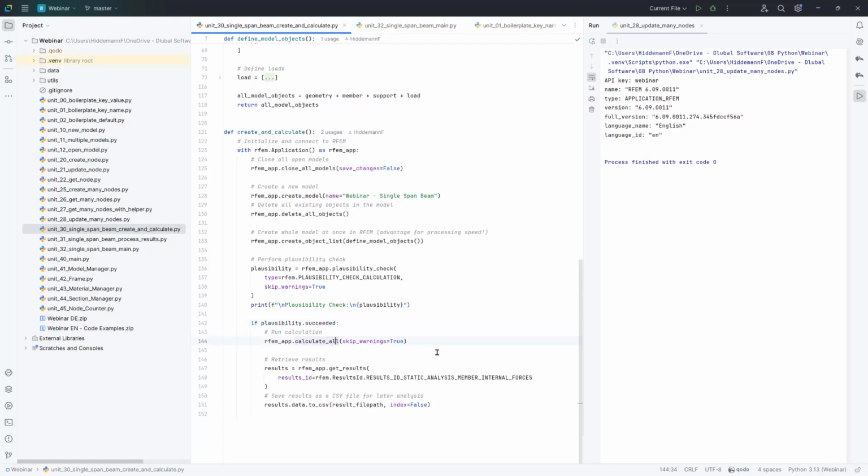So in this state of development, we can run a calculation, and we will also get the first results. Which results we get is defined by a property for this get results call, and this is also an enumerate. By today, we don't have everything we want for result tables implemented, but there are some enumerates which are already working, for example, the results from static analysis for member internal forces.